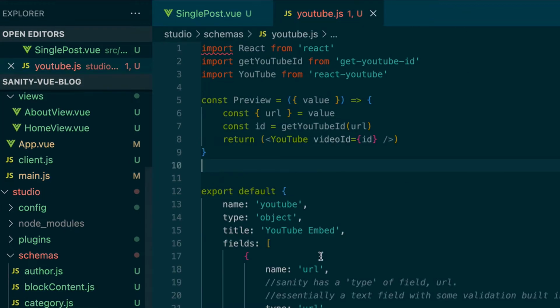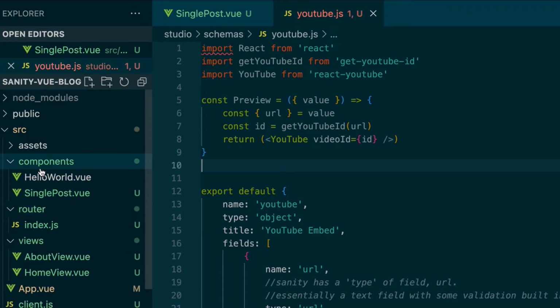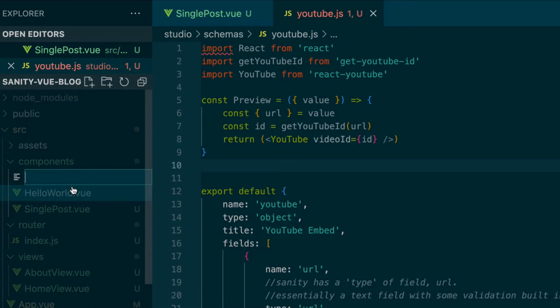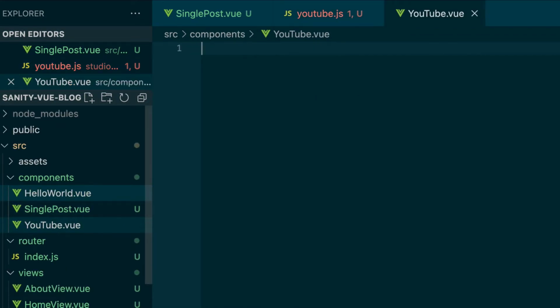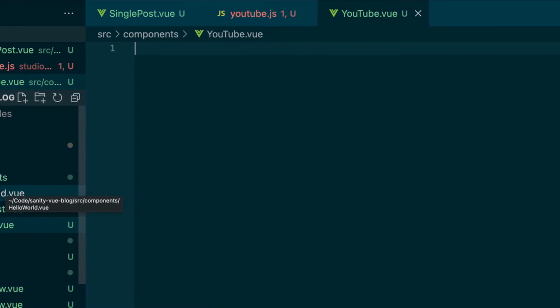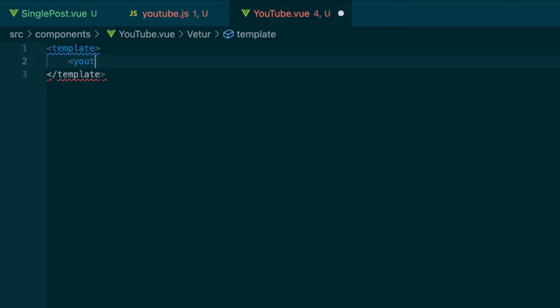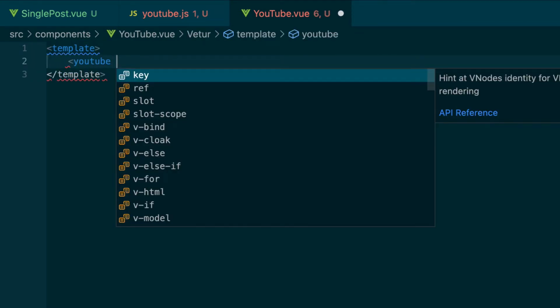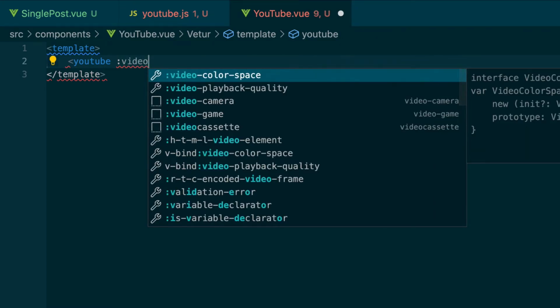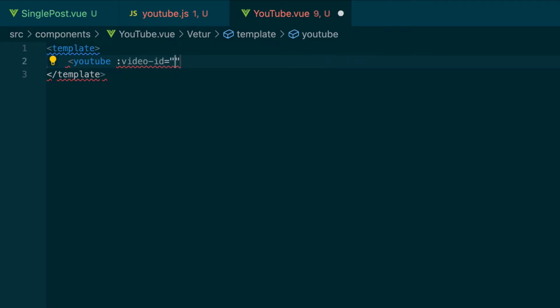And then in our components folder, we'll create a file called youtube.vue. This will be our YouTube component. So we'll do a template, YouTube. It looks for the video ID. And we'll be sending in the video ID, which we'll grab down below.